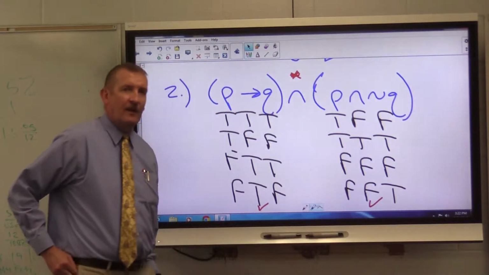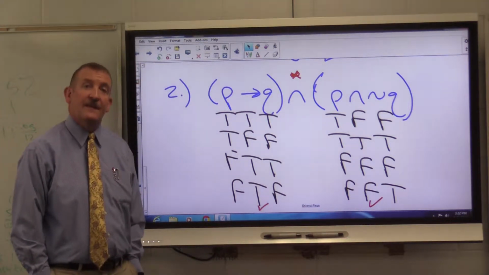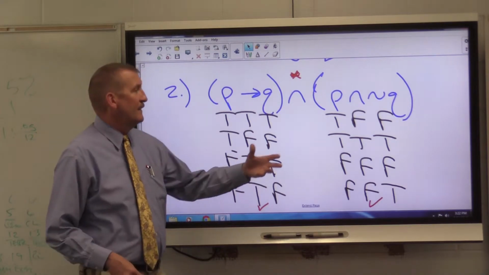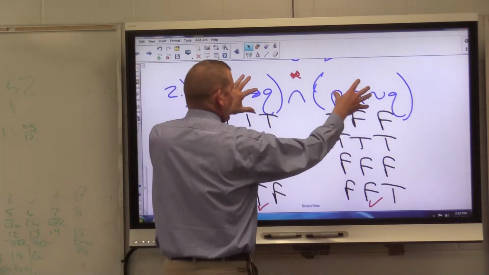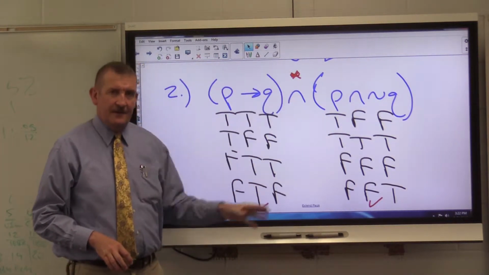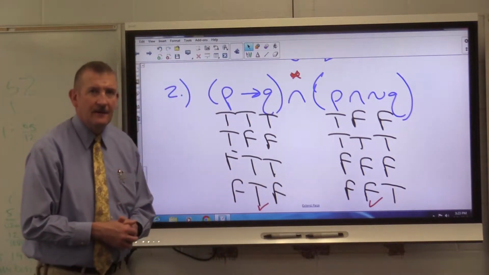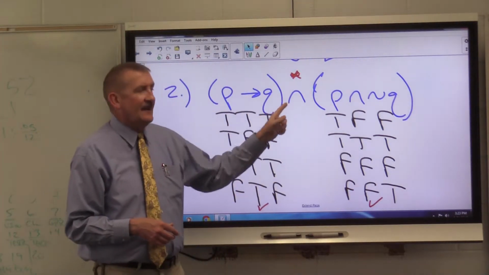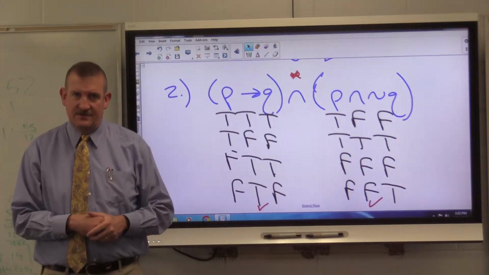And again, I put a little check under that column to signify that's the truth value for this sentence. And then I've got two symbolic propositions connected by the AND. So I'm going to take the two columns that I checked, and I'm going to use the AND connector to find the truth value for this symbolic sentence.